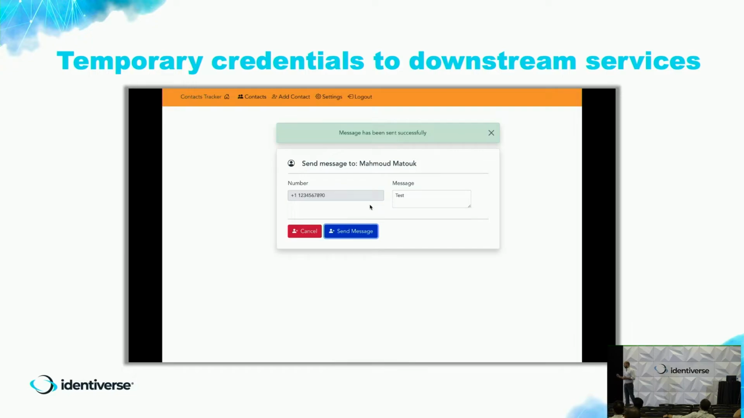How does this work? How do I get credentials to access SNS from my client application, and how to do this securely, how to cache it, how to enforce fine-grained access control. This is what we cover in the next few slides.